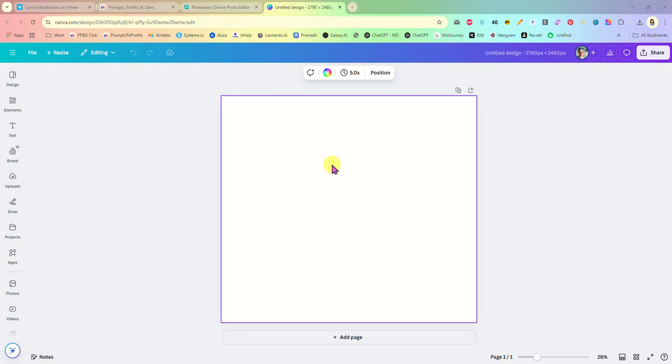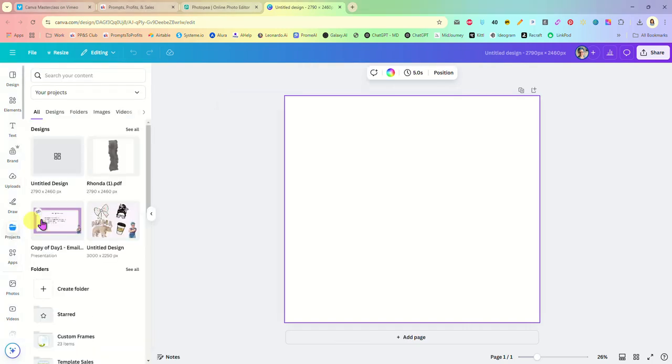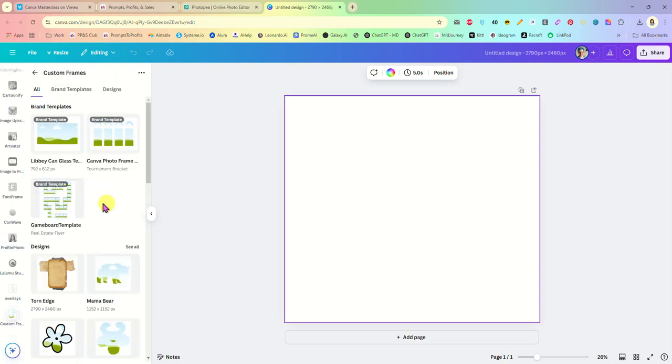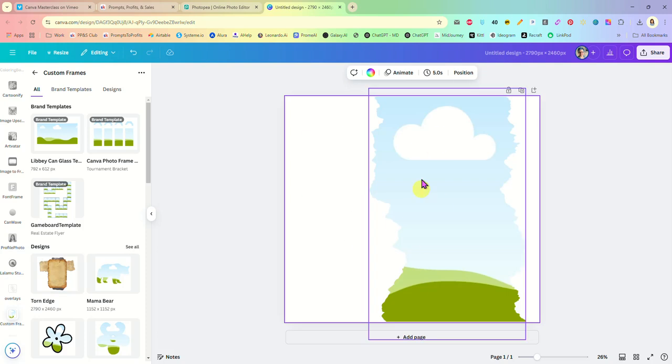It is 2790 by 2460 pixels, or 9.3 by 8.2 inches. That is the size of my 20 ounce skinny tumbler. So the first thing we're gonna do is put a torn edge frame in here, and I have a custom one that I made just for this. Let me bring that in right there.